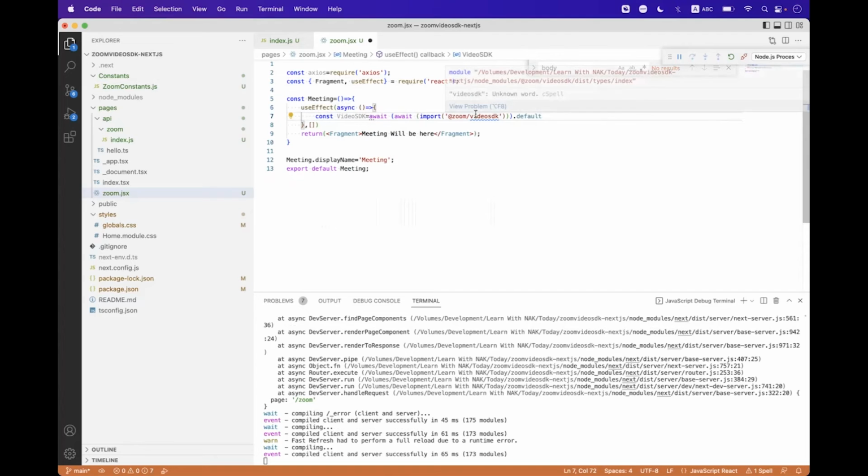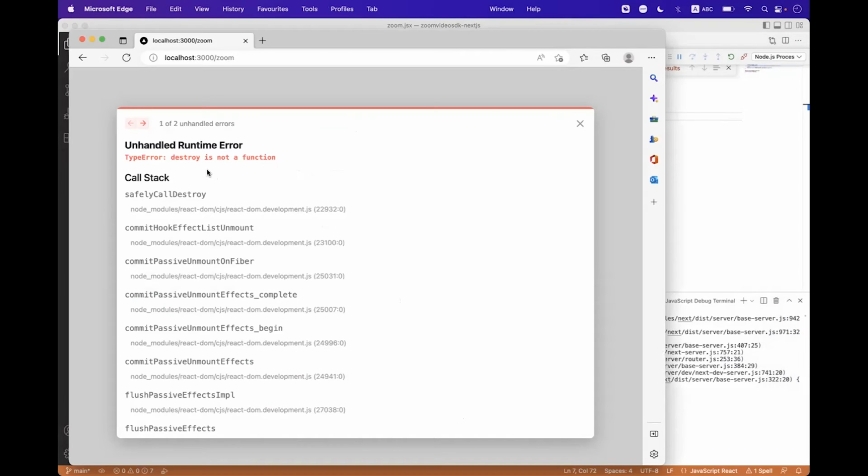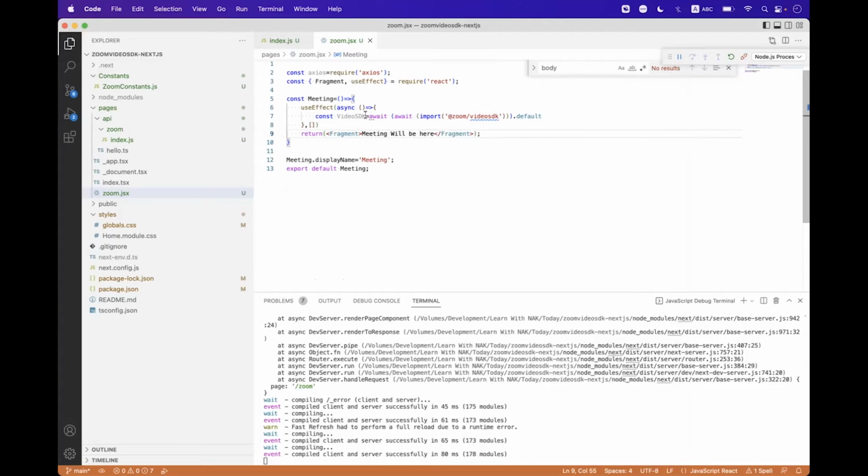And once you import the video SDK package inside the useEffect, you will also face an error called "destroy is not a function". You can see here on the UI it is mentioning that destroy is not a function, and it is a pure ReactJS error due to importing the video SDK package.